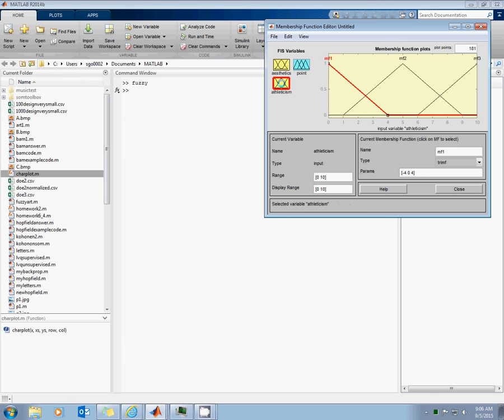Okay, so let's go to the athleticism. Let's update that one. So this is going to be terrible, average, and super athletic. Okay, and let's define the super athletic in a narrower way. Okay, let's change it a little bit. Now let's change the terrible a little bit.